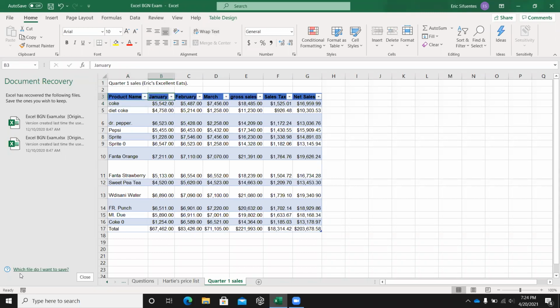The topmost row of my table now has these little drop-down buttons next to the headers, Product name, January, February, which allow me to apply filters. Let's say I wanted to see my sales in January from smallest to largest.